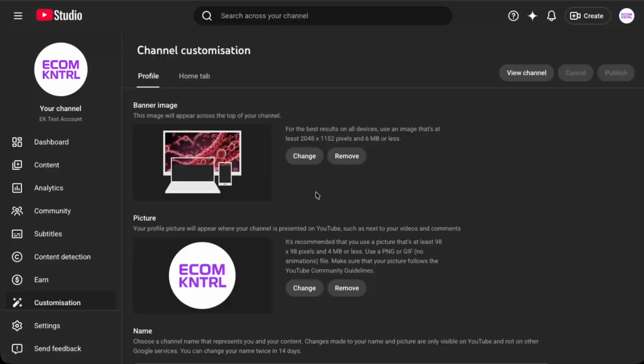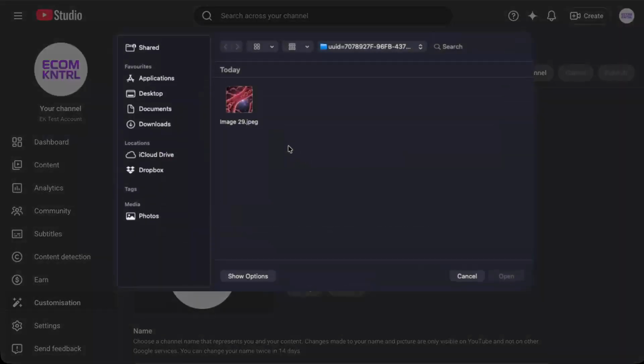Inside the customization section, you'll see several tabs. Look for the area related to your channel branding, where you should see a section titled Banner Image. In that section, you'll see a button or link that says Change. Click on Change to start updating your banner.